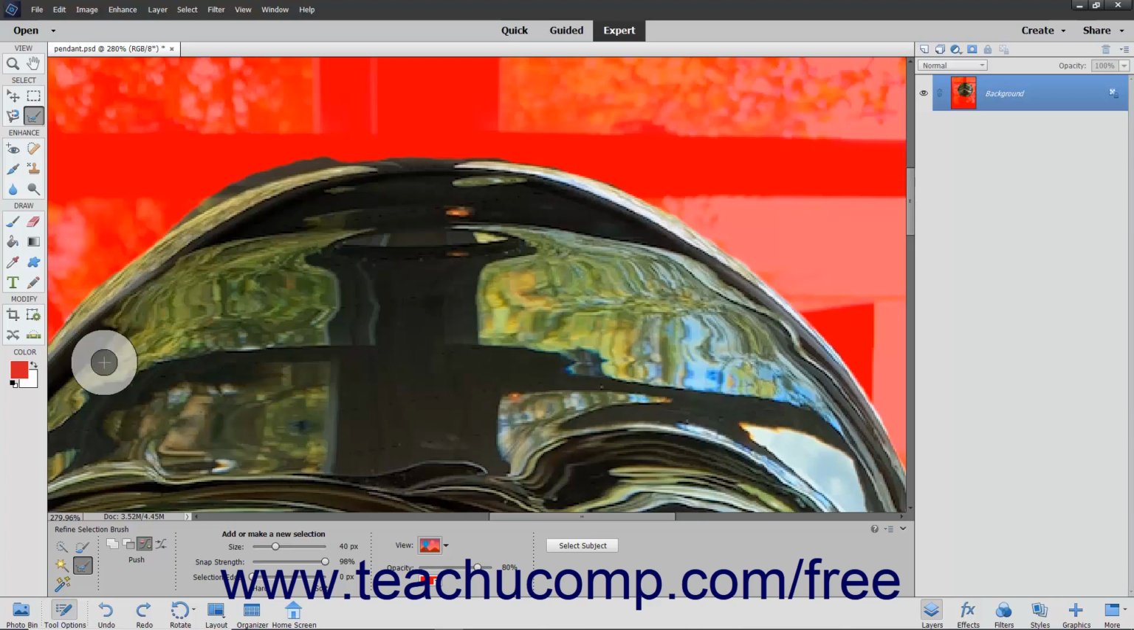To enable this tool, choose the Refine Selection Brush tool from the toolbox and, if necessary, the Tool Options bar. In the Tool Options bar, first select which mode this tool will use to adjust pixels in selections. You can choose the Add to Selection or Subtract from Selection buttons to manually add or remove pixels from an existing selection, much in the same way that the Selection Brush tool does.